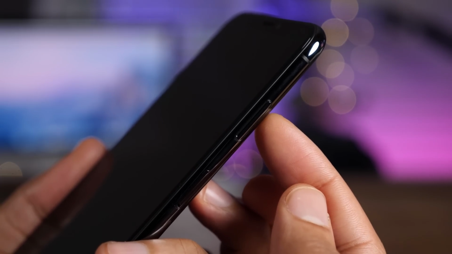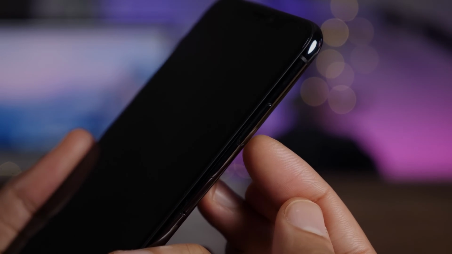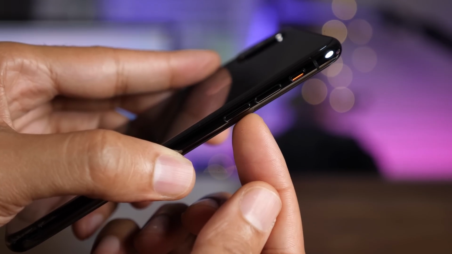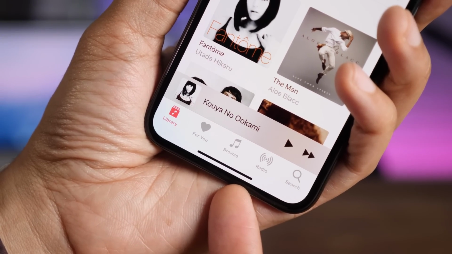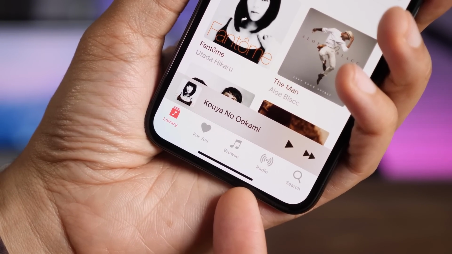First of all, some terminology. The sleep-wake button is now called the side button. Of course, your volume buttons are still there, and those are involved in some of the things we'll be talking about later. And then there's this, the home indicator.